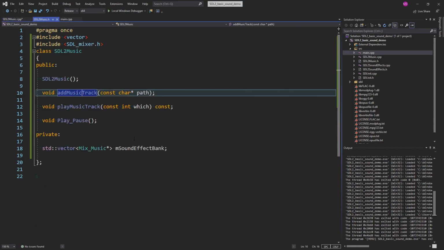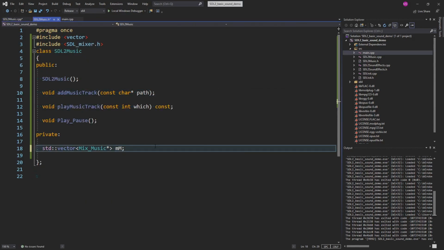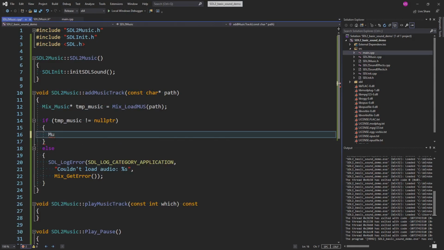What is my data called? M sound effect base, M musics. I'll just call it musics. Is musics a word? I don't think it is.